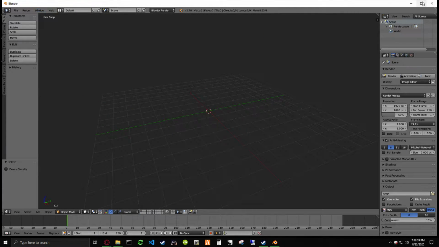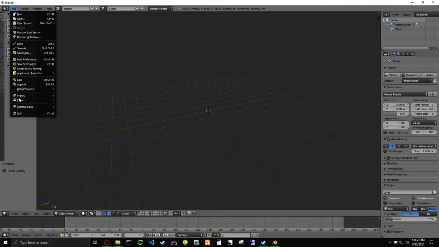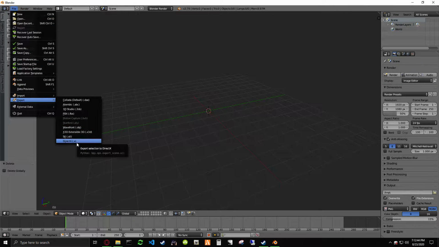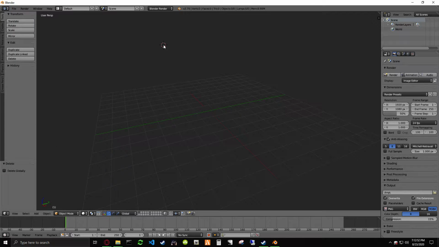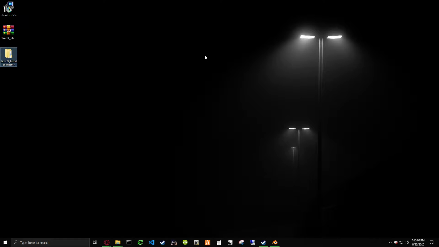Now, by default, Blender will come with the ability to export DirectX files, so that's good. However, on one of the parts, we will need to import DirectX files. And I'll cover that part most likely in another video. But here's how you're going to go ahead and install that file. Now, I've got the file here.